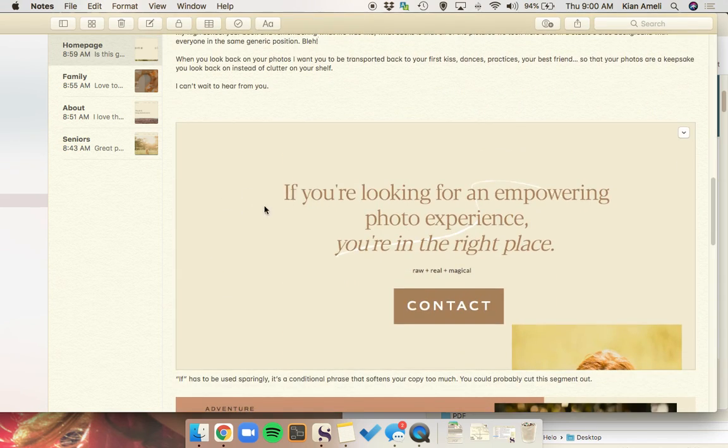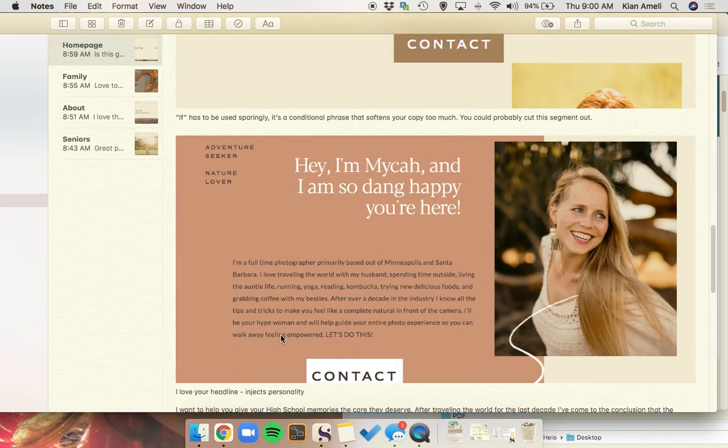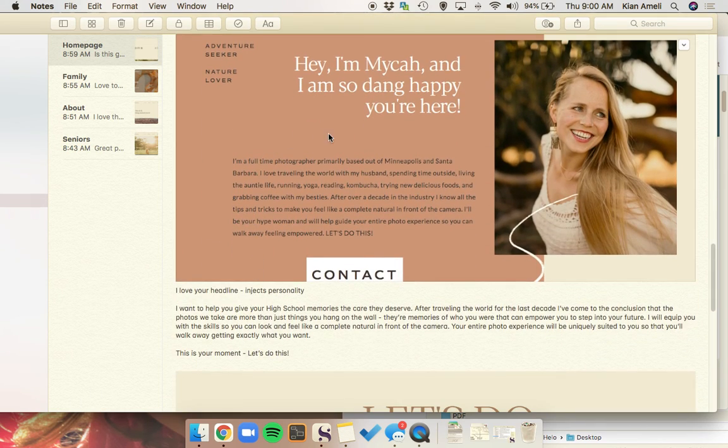I would not use that. If you're looking for an empowering photo experience, you're in the right place. This whole box I would just get rid of, personally. Your headline, so you've done a great job of sprinkling your personality throughout your entire website. I love that.